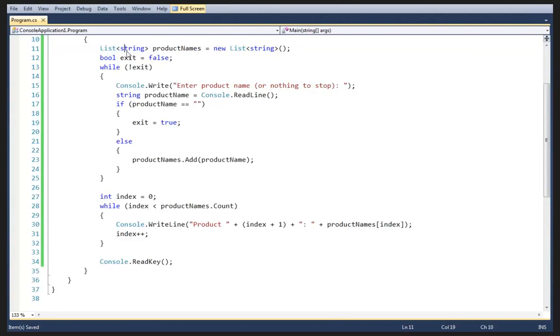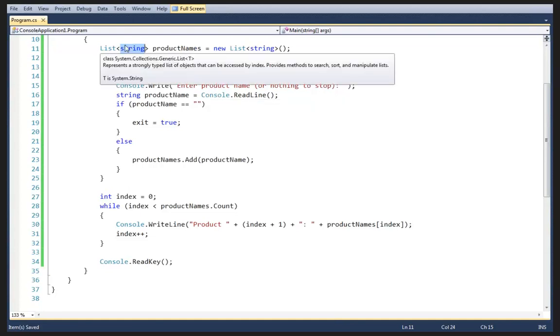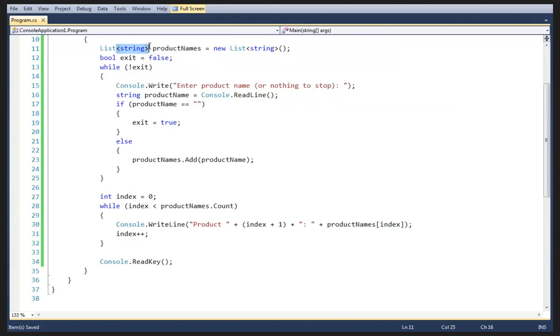That's very important because people might get confused as to why the angle brackets are there, what could go in there, what happens if you don't put an item there, what happens if you put multiple items there. Just remember the angle brackets define type arguments, and list requires a single type argument, and that type argument is going to define what kind of objects that list can store.